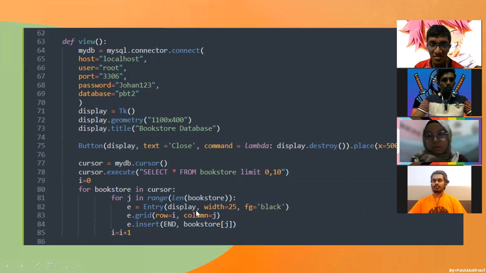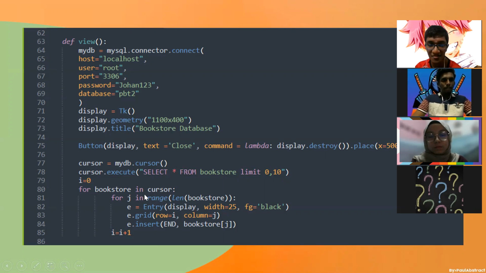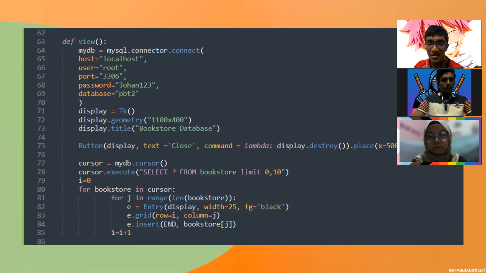So the entry, the width is 25 and the color is black, and the entry is from the display window. The grid row and column are based on the output and input data, and insert is n. So the data will be taken from the bookstore. So i equals i plus 1 is the loop. The loop will stop at 10. I mean, once it reaches 10, it will stop. So the next coding will be presented by Shahira.